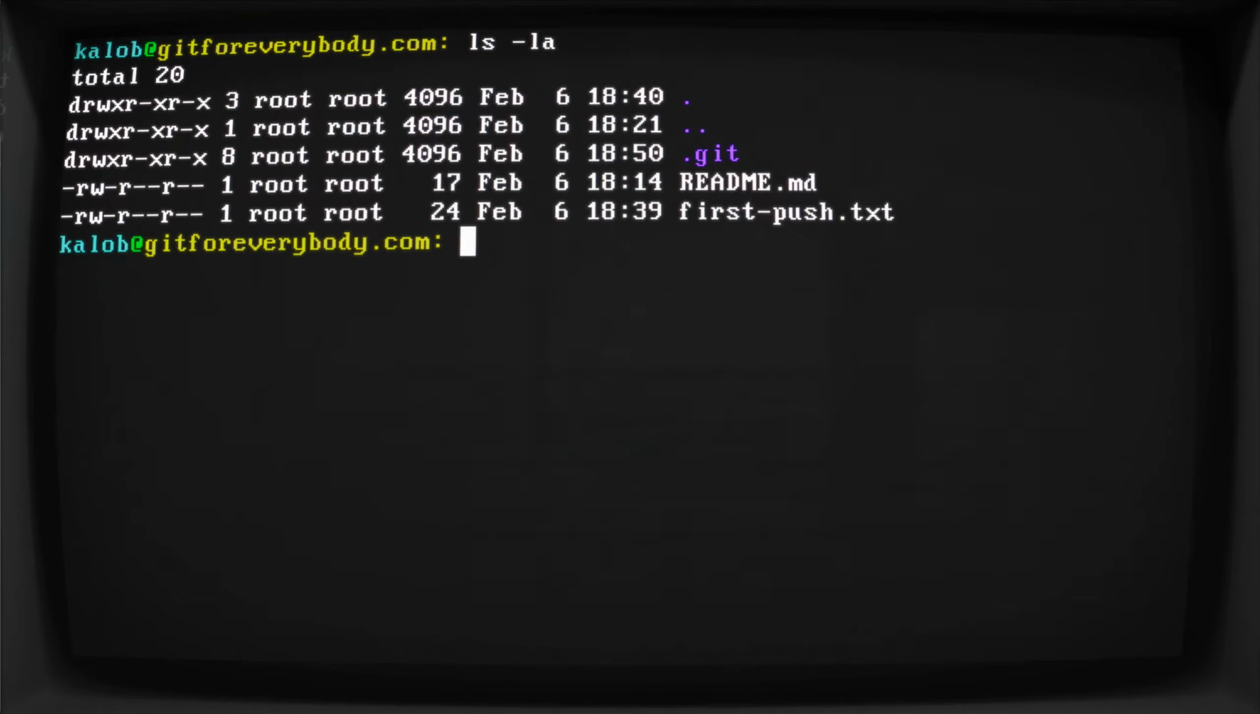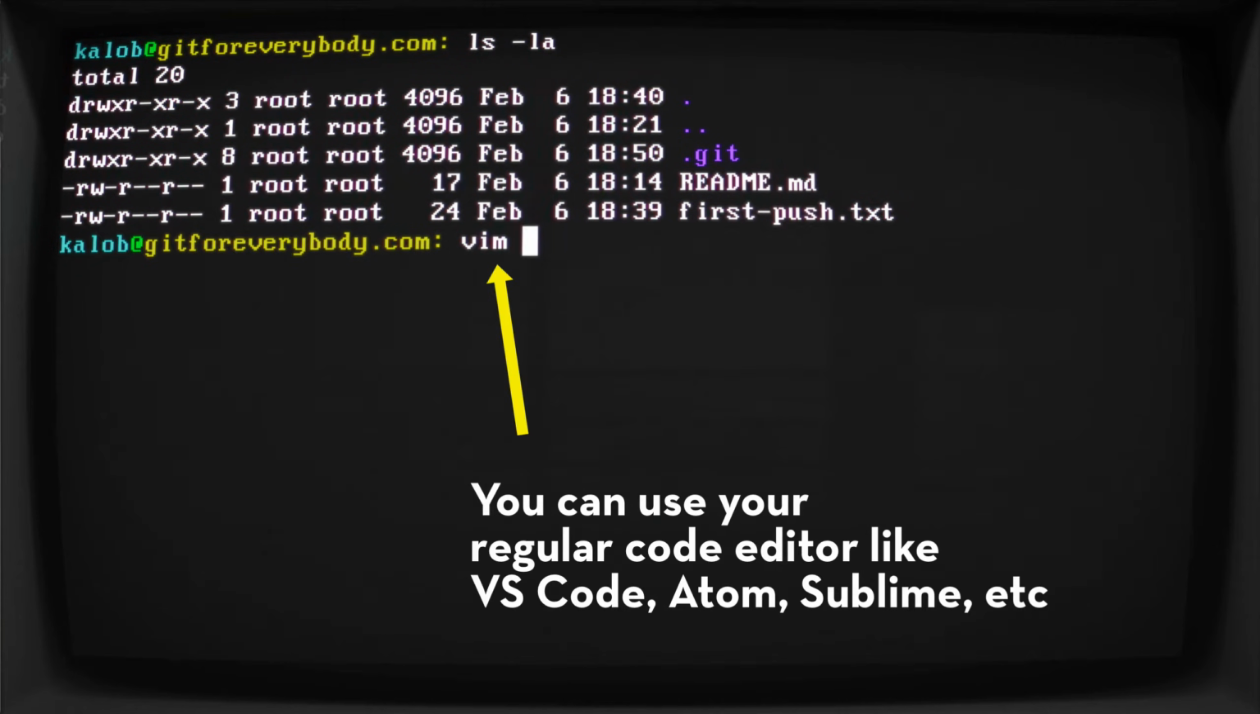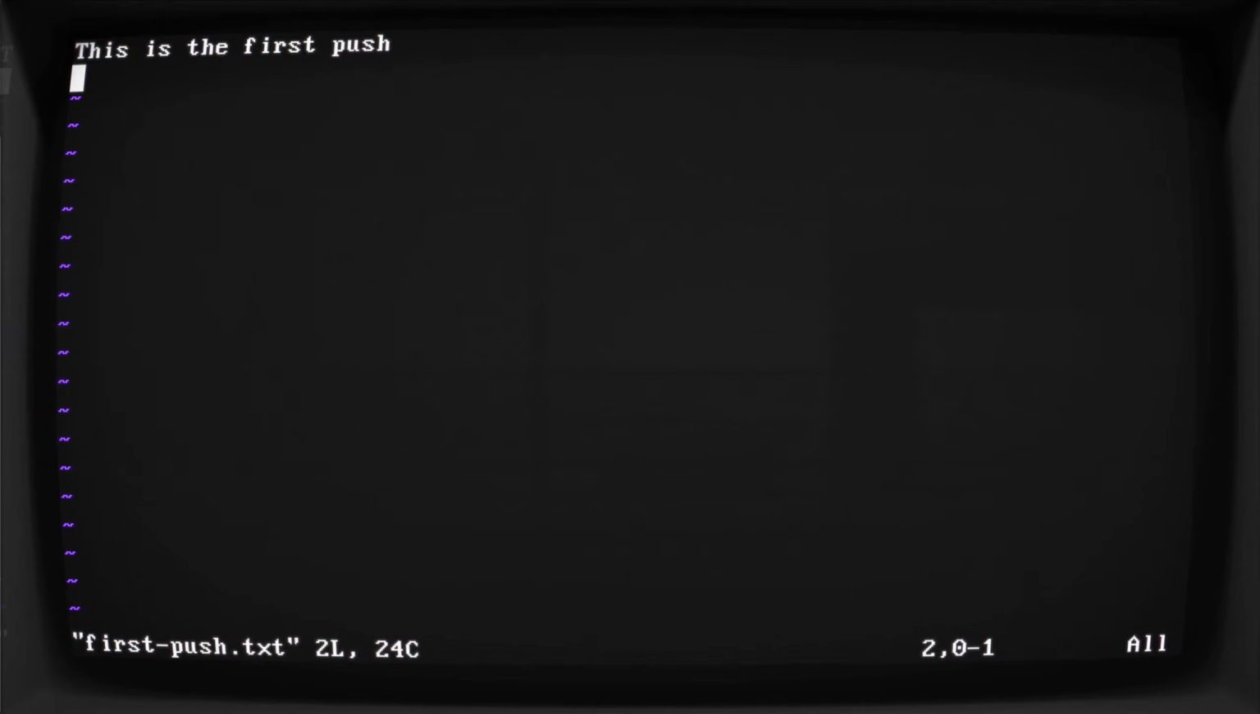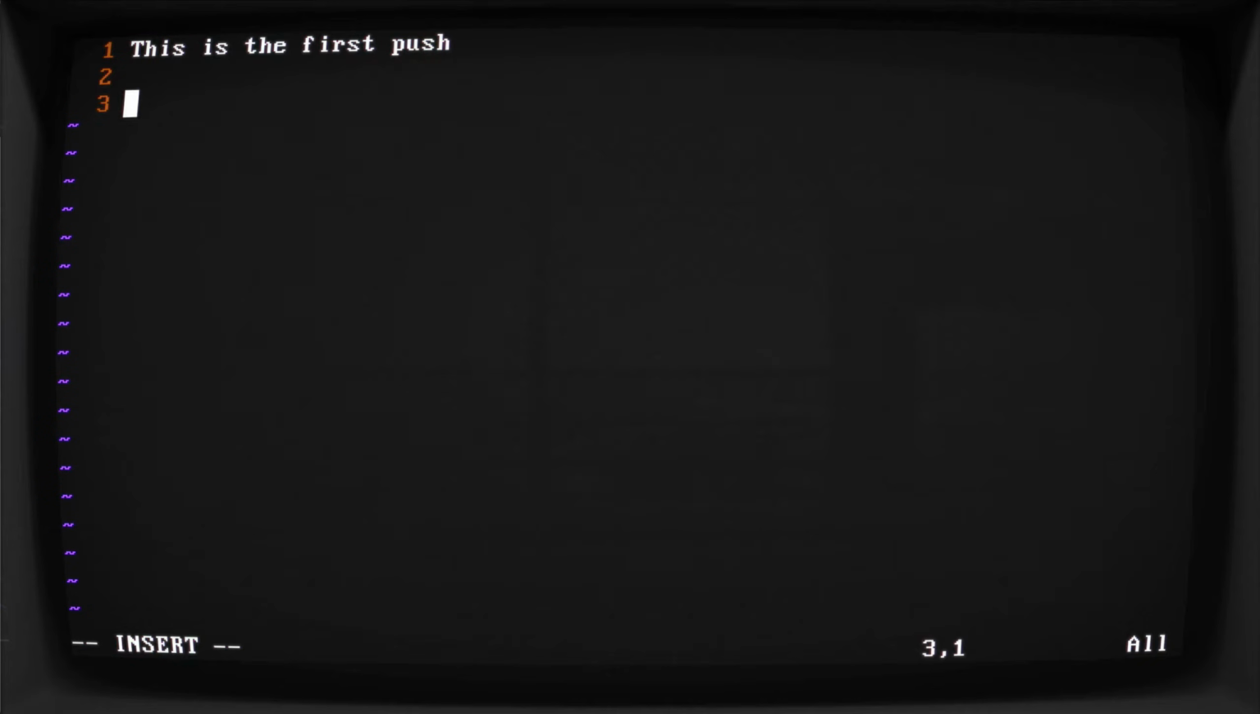Now, to show you a proper example, because in the last few lessons we've sort of skipped over the whole git status thing. As an example, we have this firstpush.txt file in here. So let's edit that file, vim firstpush.txt, and set the numbers on here. And let's go down to line 3 and say this is the second edit to this file.